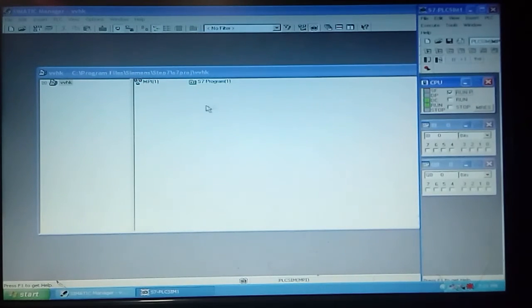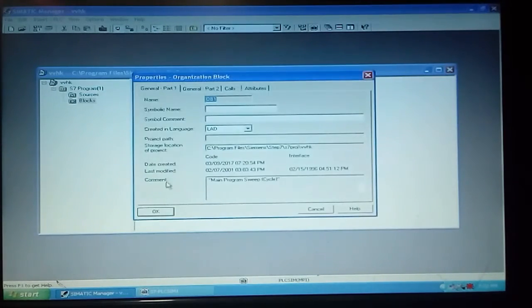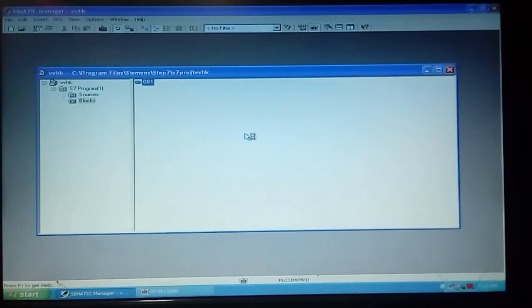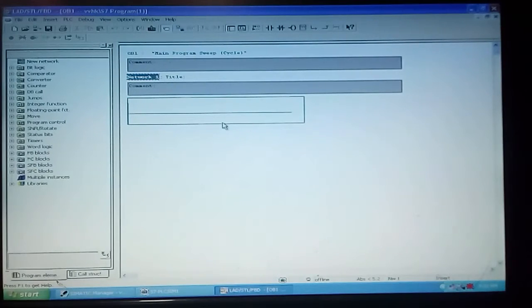Then open S7 blocks, open Blocks, open OB1. Now this is the ladder window where I'm going to develop the programs. So from the toolbar take one contact and one coil. This is called a network. Here you can give addresses.